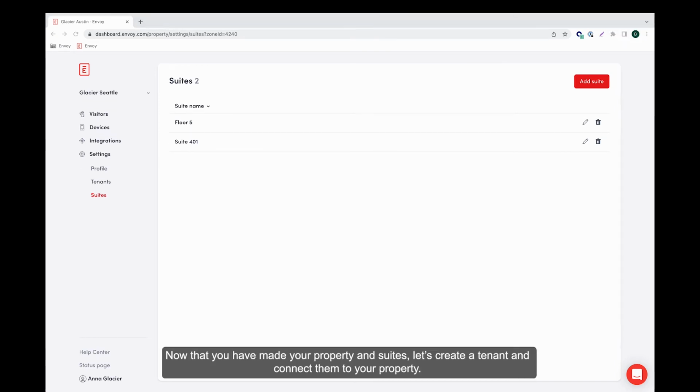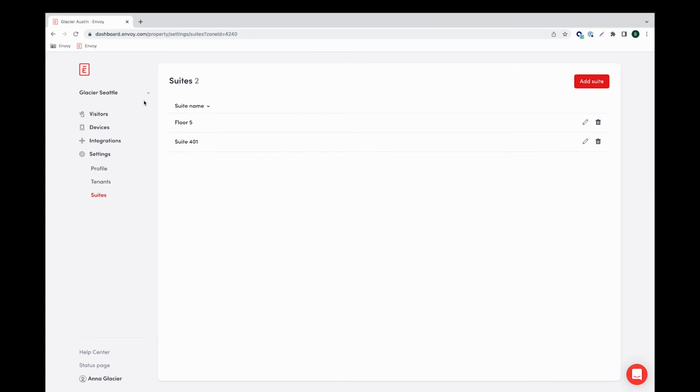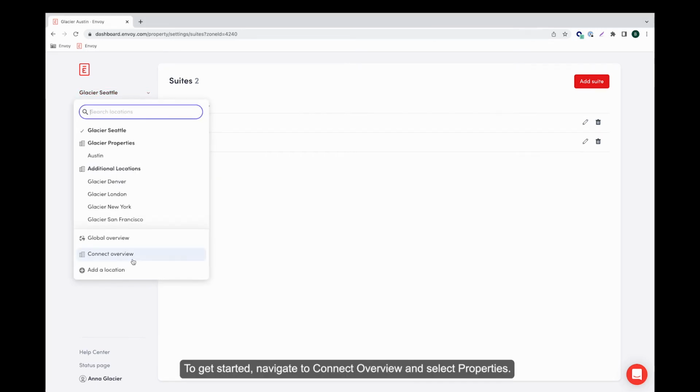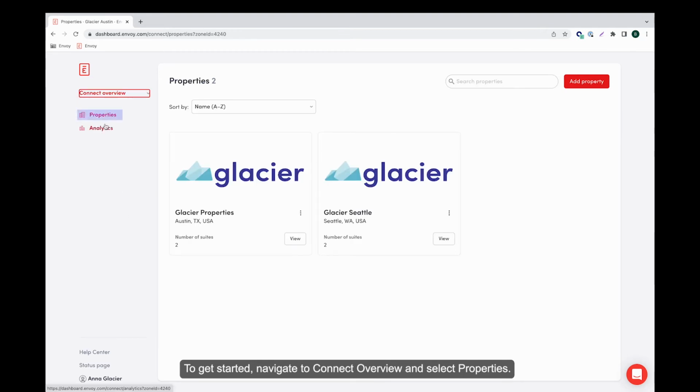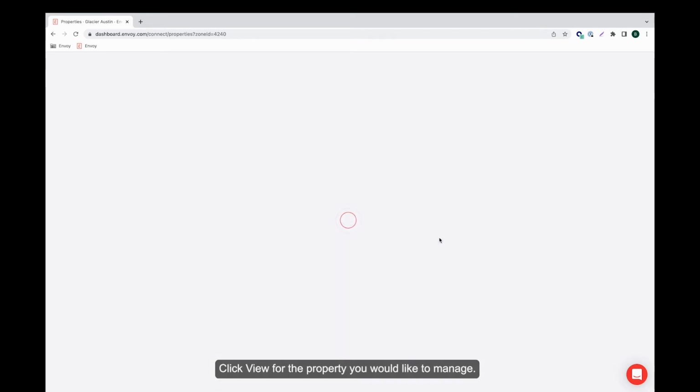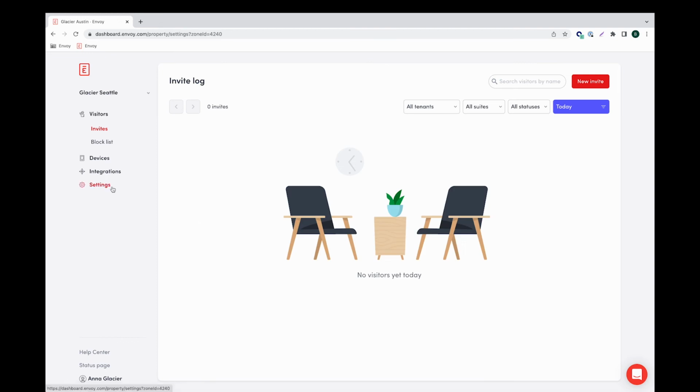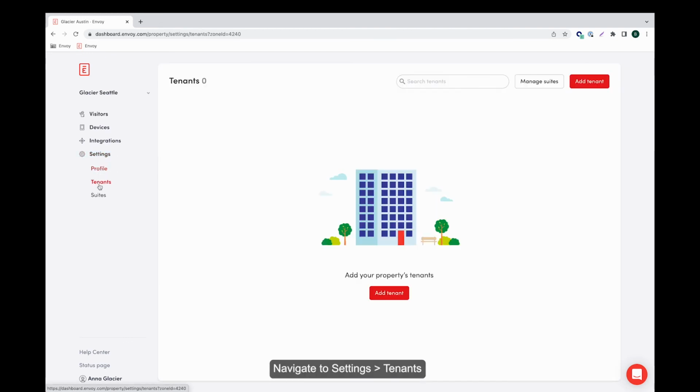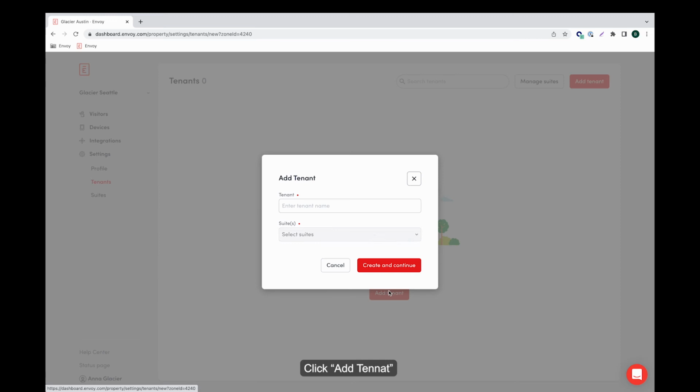Now that you've made your property and suites, let's create a tenant and connect them to your property. To get started, navigate to Connect Overview and select Properties. Click View for the property that you would like to manage. Navigate to Settings and then Tenants. Click Add Tenant. Enter in the tenant name and select a suite.